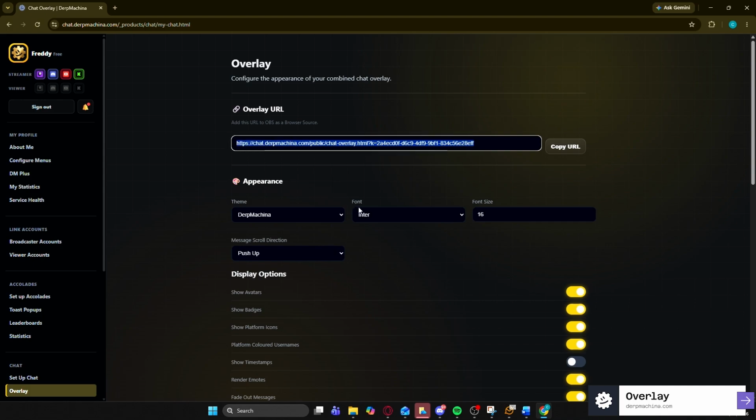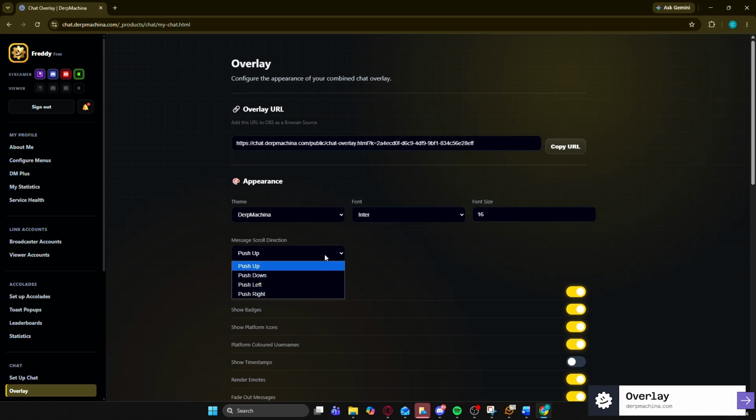Before we jump into the URL, let's look at the appearance settings. First is themes. We have a few different ones here, but please feel free to ask if there's something you'd like added. Choose your font and font size.